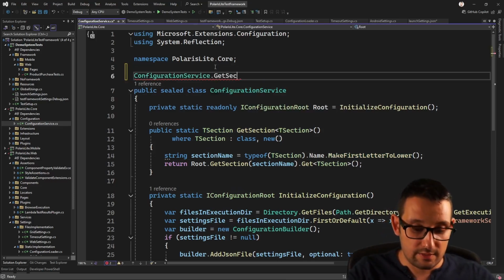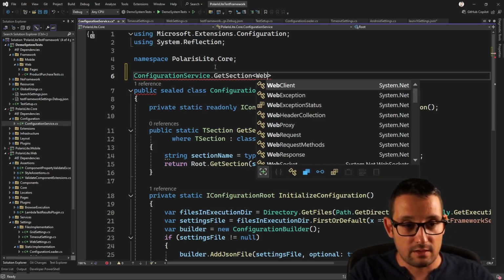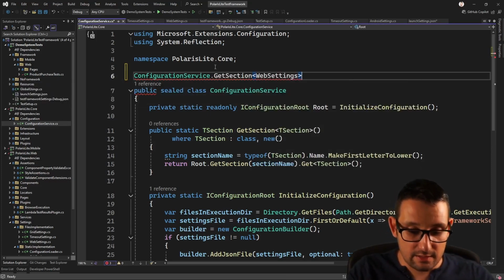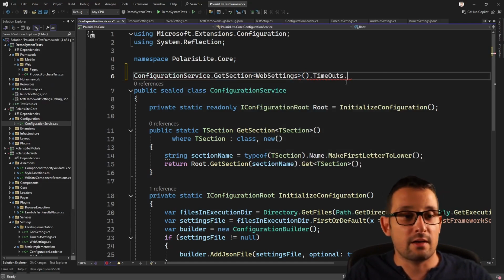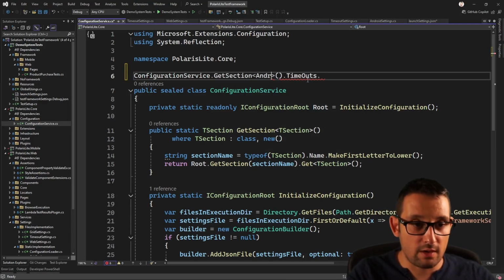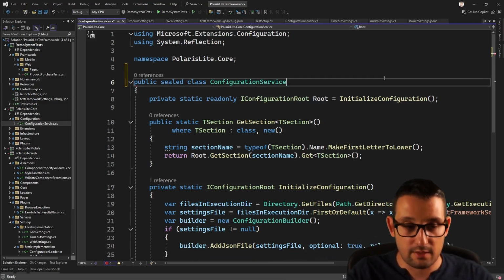dot get section. Since it's a generic class, I can provide here web settings, and then after that I will be able to call, for example, timeouts, something, right? Or I can do the same for Android settings or any type of options class that we have.